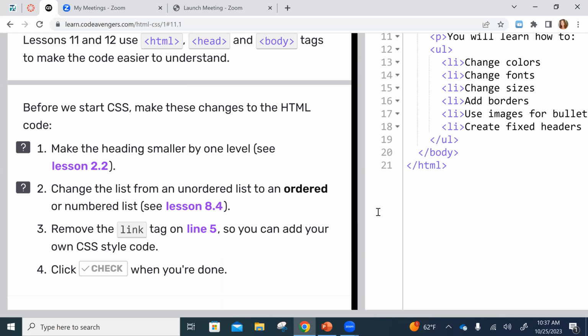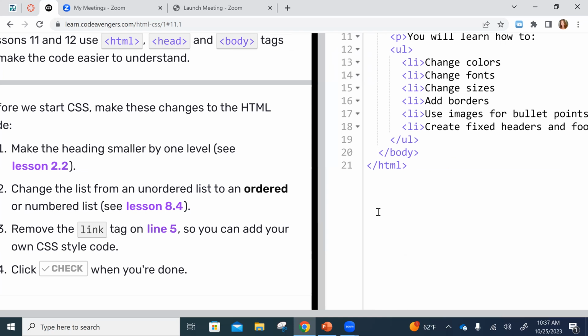Now, one thing that I like is that Code Avengers gives you the lesson that you need to reference. So if any of you are doing it by yourself and you can't remember how to change an unordered list to an ordered list, this tells you to go back to lesson 8.4, and it will show you how to do an ordered list, okay? All right, so let's move back over here.